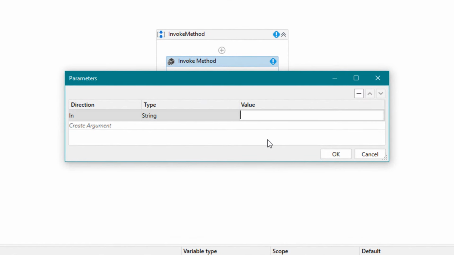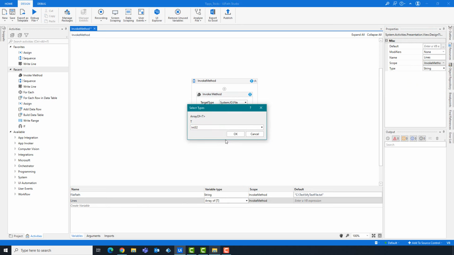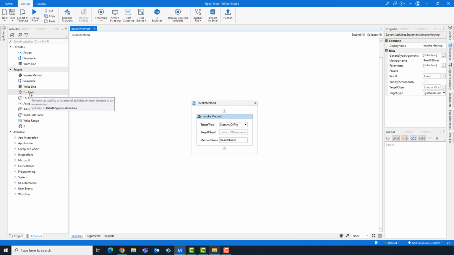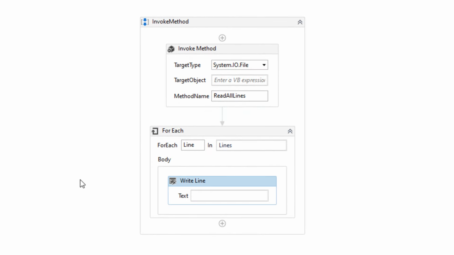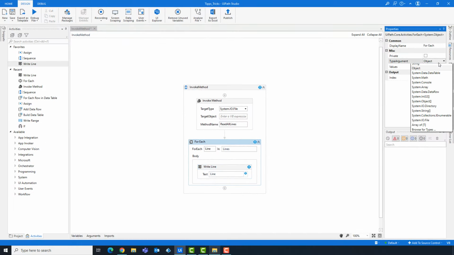Now I will add the file path variable as parameter, because I want to read this file. And for the result I will create the following variable. Let's change the type to array string, because it should be array string. I will add for each loop, to print out the lines. Let's add WriteLine activity. And we have to change the type argument to string, because we have an array string.